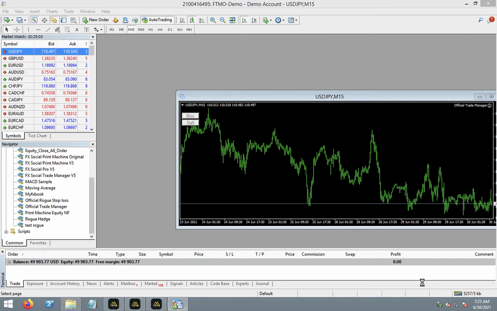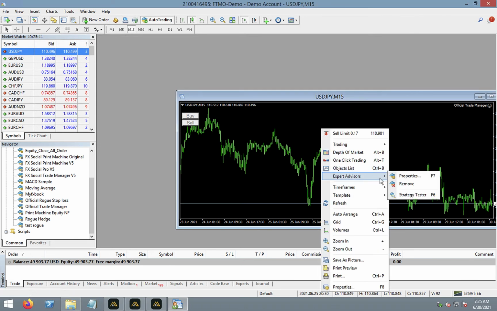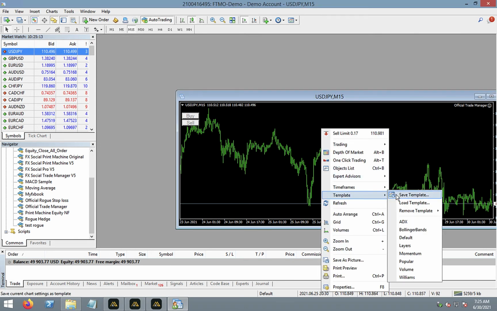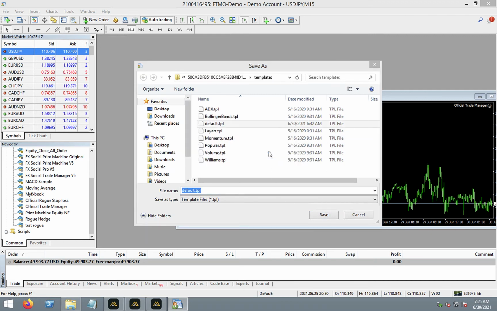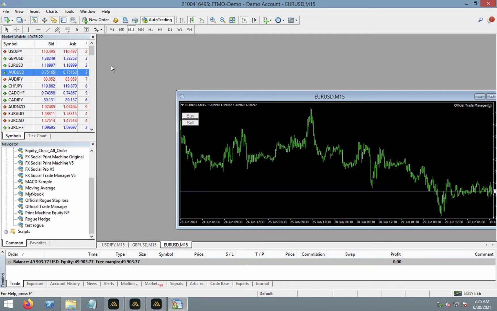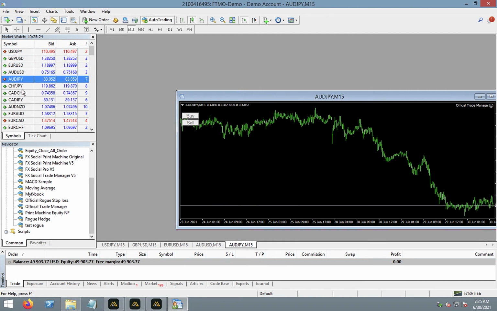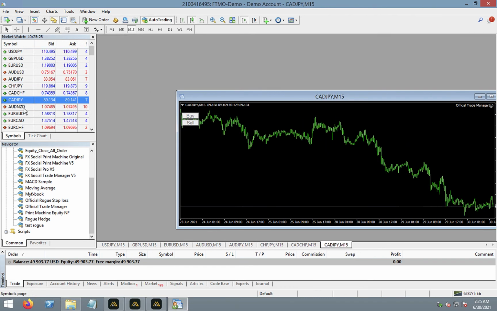Now, it only works if the trade manager is on that chart. So the best way to do it is just drag them on each chart that you like. If you don't know which one, just put them all. So save template, call it default, and then just drag and drop all the pairs after you have the setup that you want.